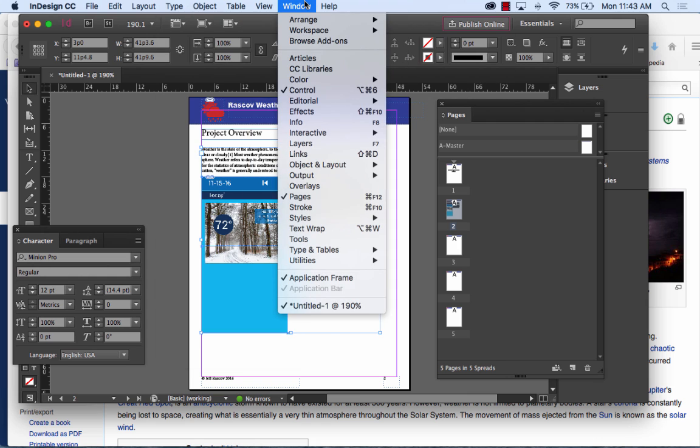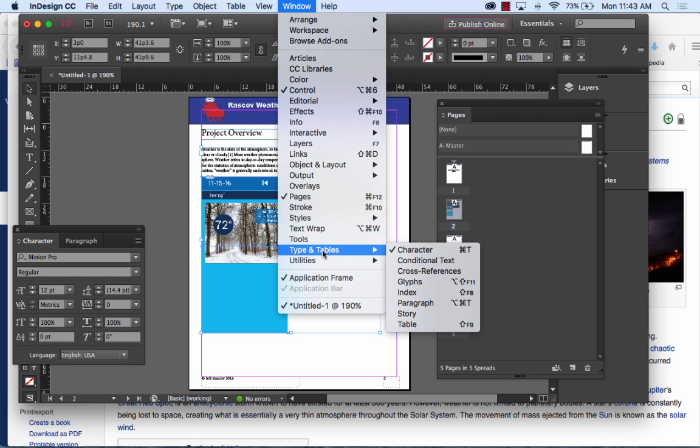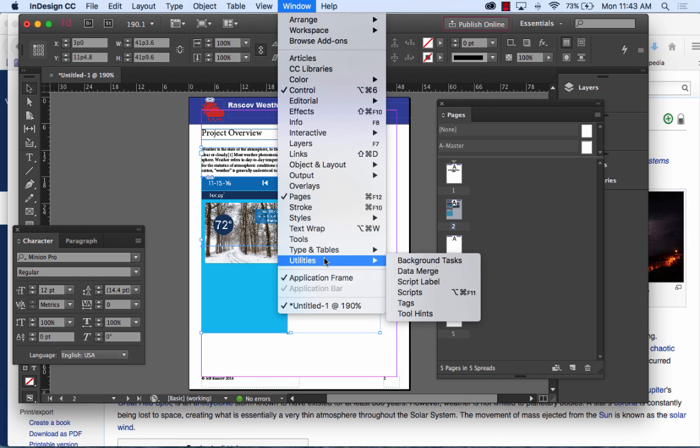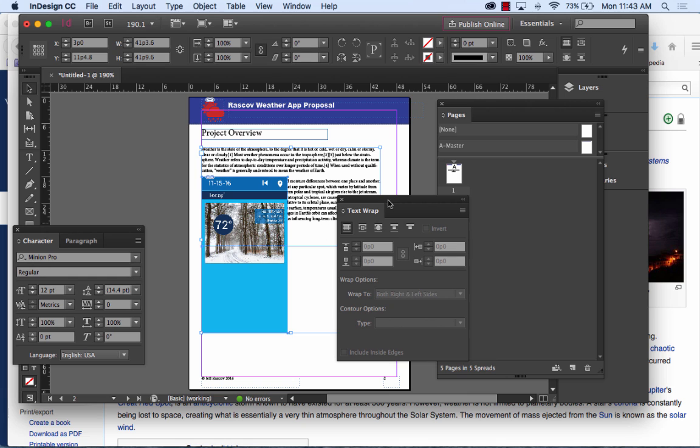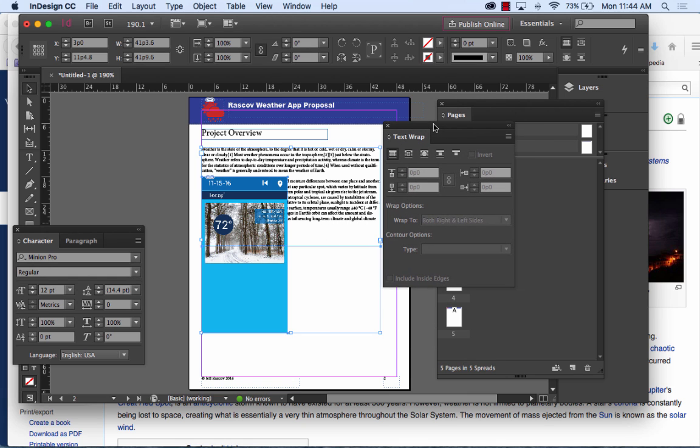I think it's a pop-up window, actually. Here it is, text wrap. It is a pop-up menu inside of InDesign, and then you can choose the word wrap right here, and then you can add space to the edges. There we go.